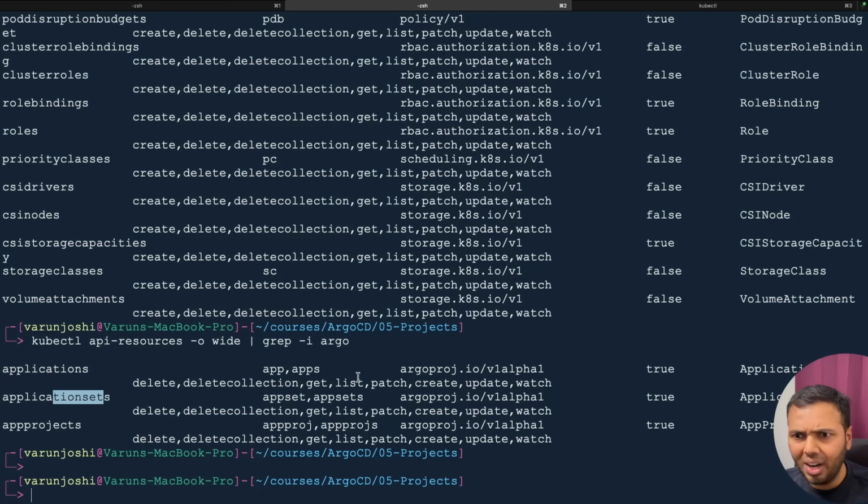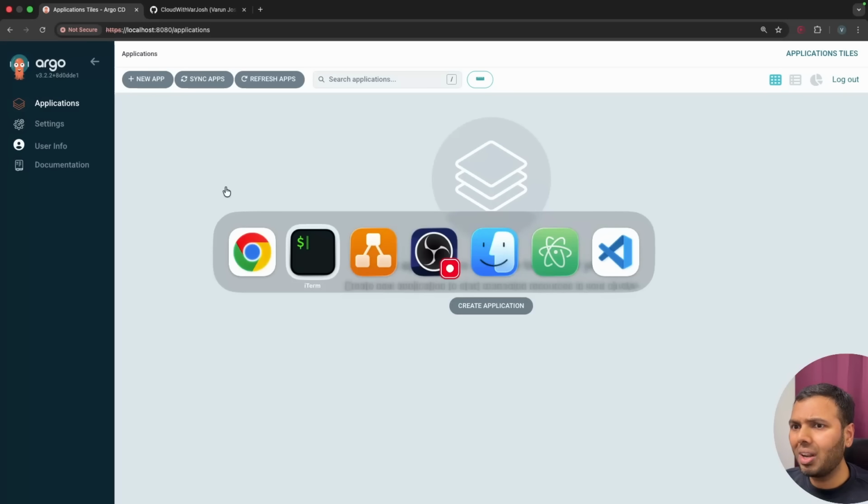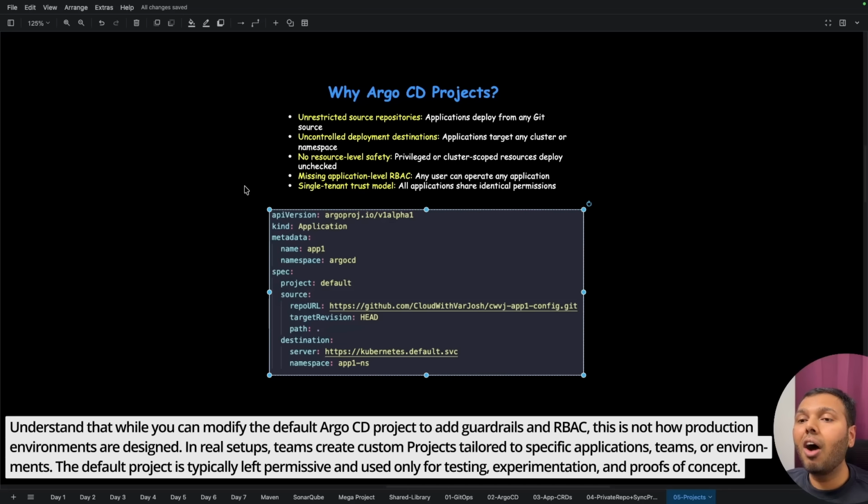You can use Kubernetes RBAC to allow or disallow users to create applications, create application sets, create app projects, and so on. But when it comes to performing sync operations, prune, and so many other things that Argo CD has to offer, you cannot use Kubernetes RBAC for that. But what is the solution for that? There must be something within Argo CD that will allow us application level RBAC. So when we just use applications with the default project, we do not have that functionality.